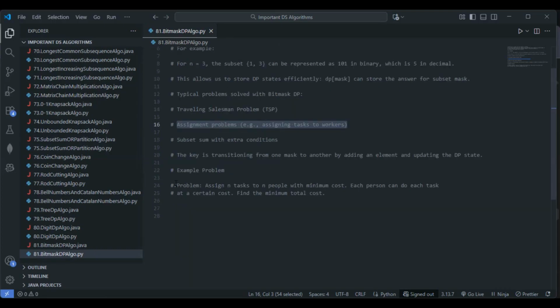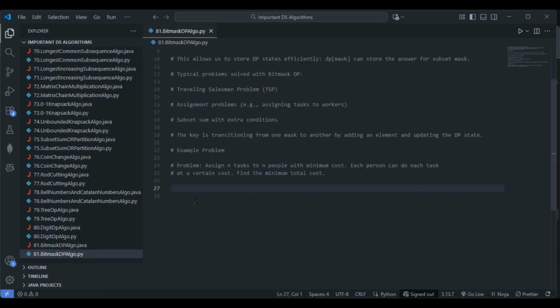So let's go with the example problem. Assign n tasks to n people. We are assigning a number of tasks to n people with a minimum cost. Each person can do each task at a certain cost. We have to find the minimal total cost. This is fine.